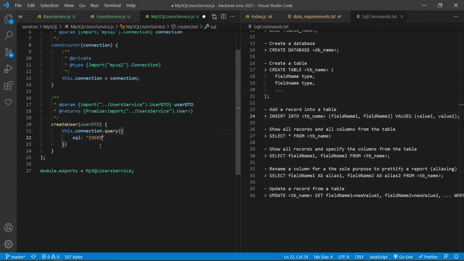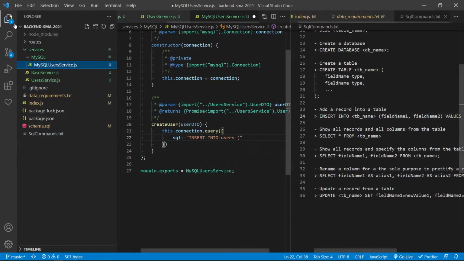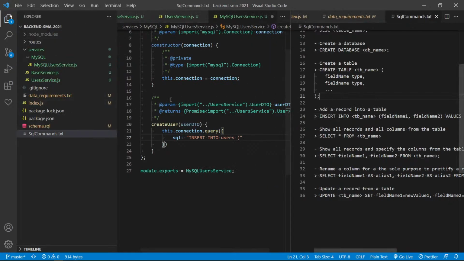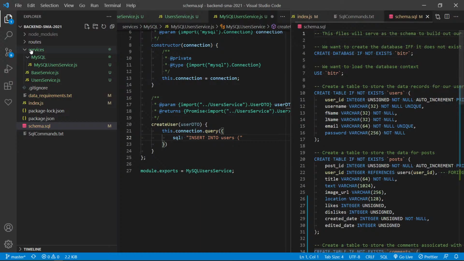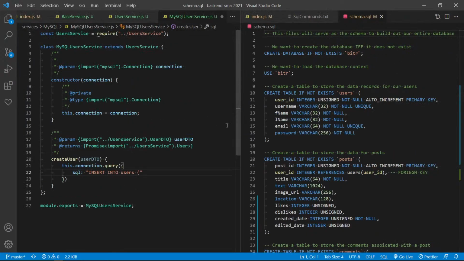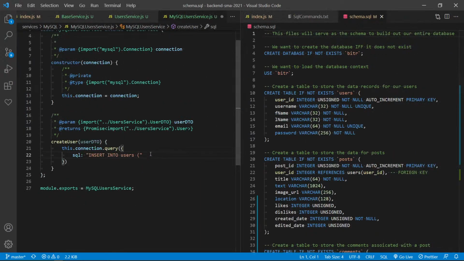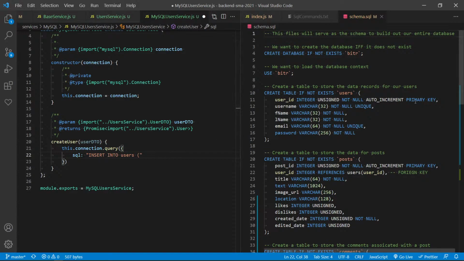Insert into, the table is users. What do I need to insert? Well, now I got to remember the shape of it. So I'm going to click over here and then double click the schema, so it pops up on my right. So here now I just got to follow this. So what are we inserting? Okay, the user ID we do not insert because it's a primary key. This will get generated automatically, so we don't pass that in.